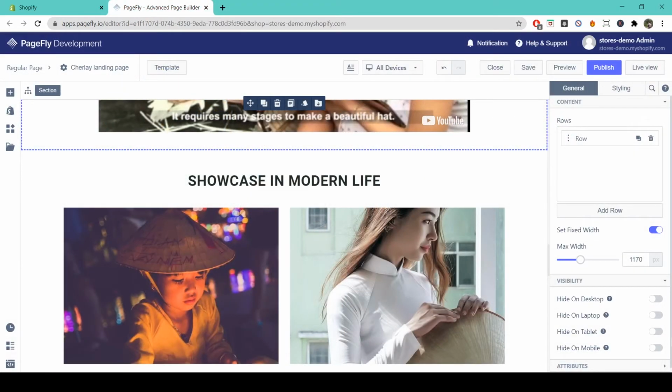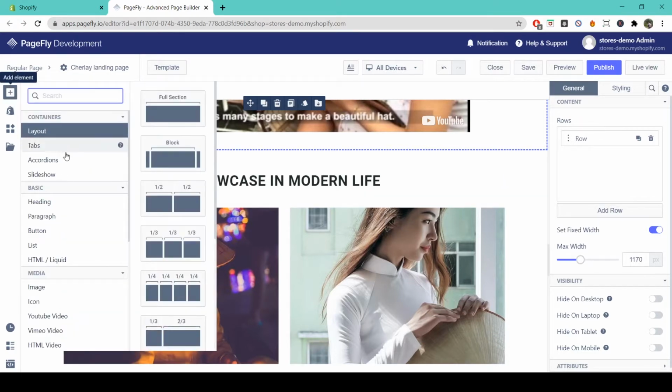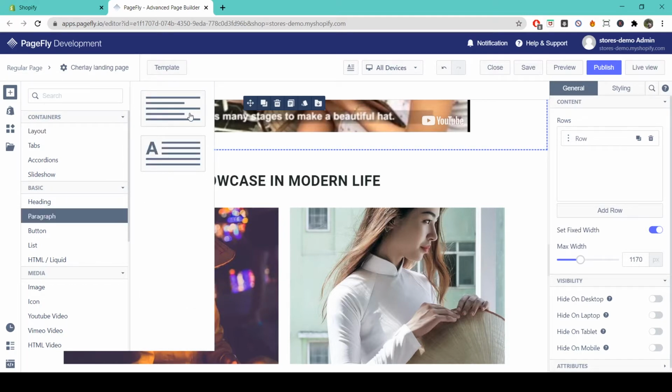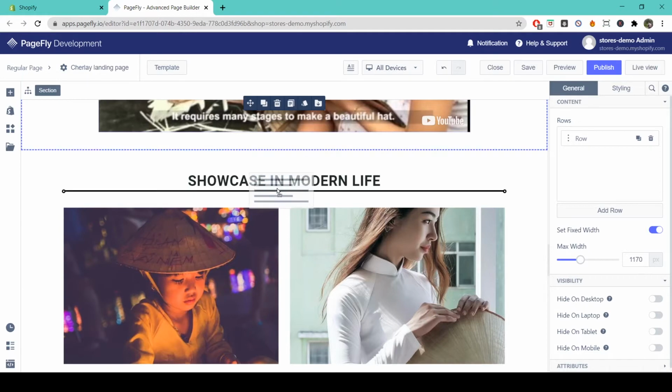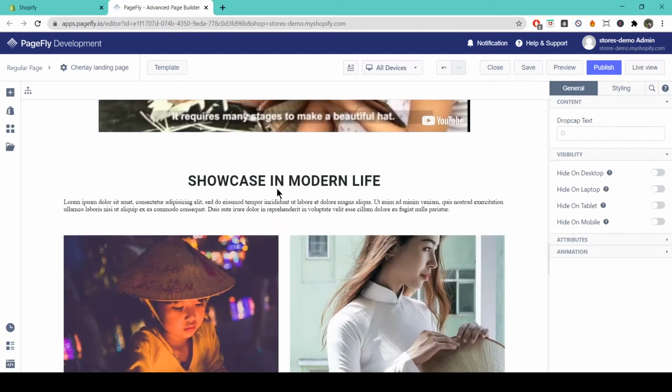Okay, so firstly I'm going to show you how to use a paragraph element on your PageFly page. So we're going to come up to the Add Elements section here on the PageFly editor, and under the basic heading here we'll click on Paragraph. Now here you'll see two options for paragraphs, one without a drop cap and one with a drop cap. I'm going to choose the one without a drop cap and drag and drop it here under my title.